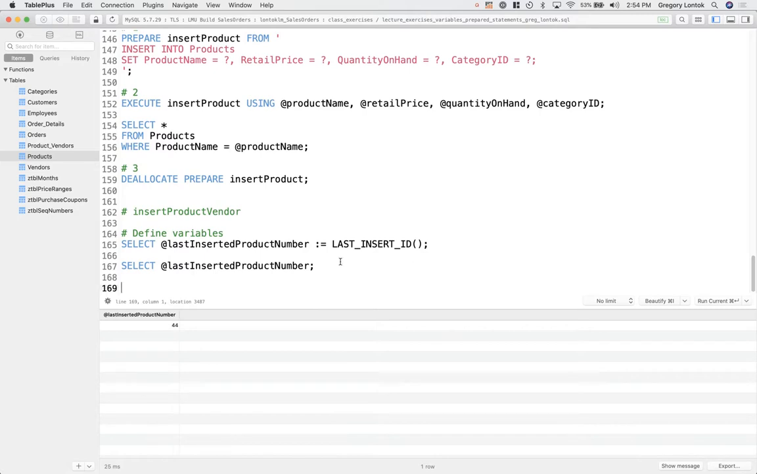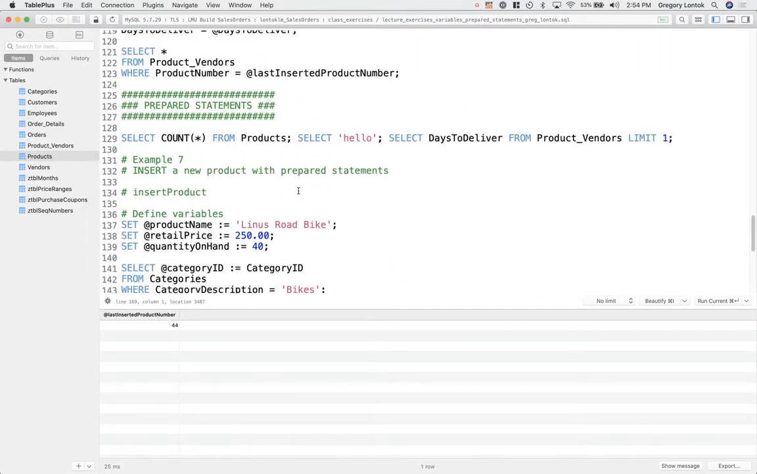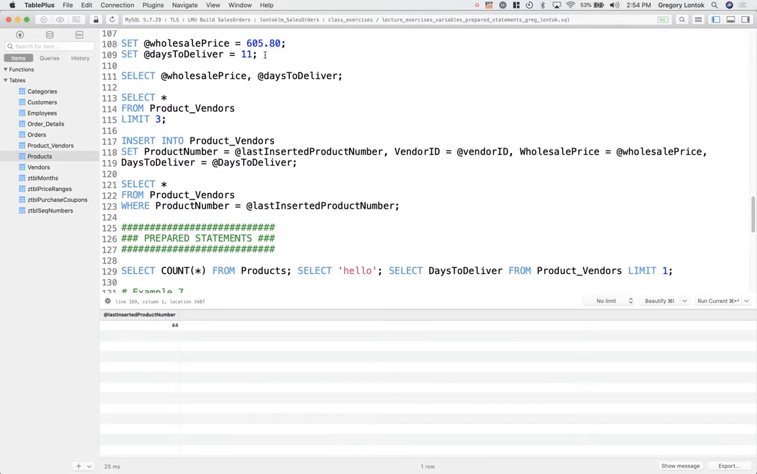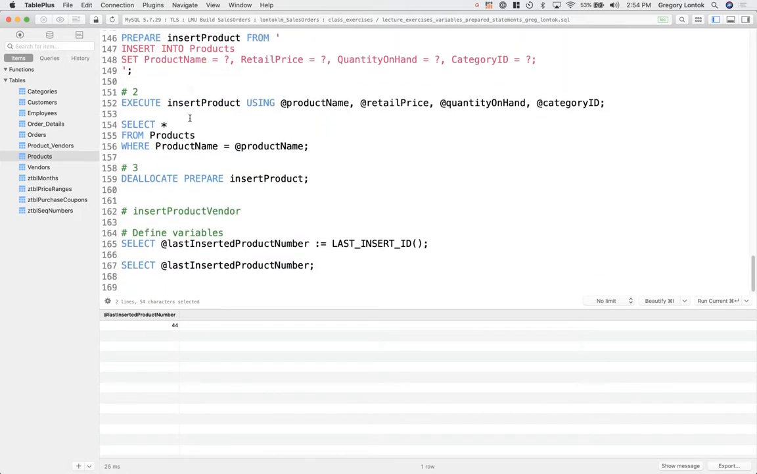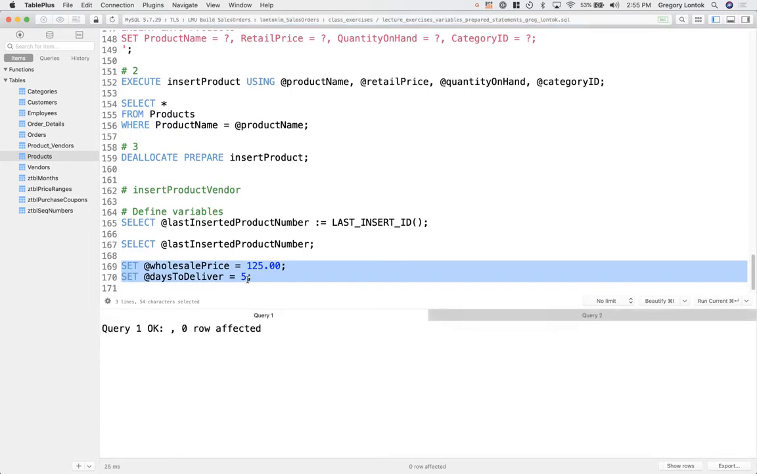Got the product number. Now we're going to set the wholesale price and the days to deliver. Copy and paste it from the previous example. And I'll say the wholesale price is $125 with a shorter lead time of 5 days. Make sure to run it so it sets both of those variables.